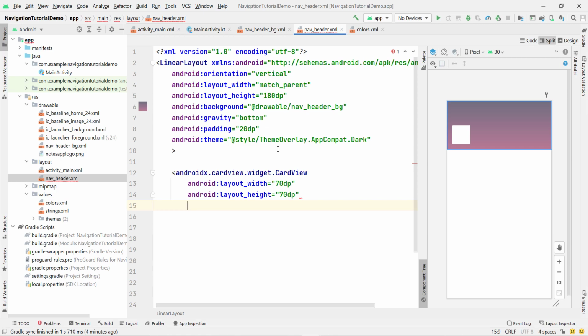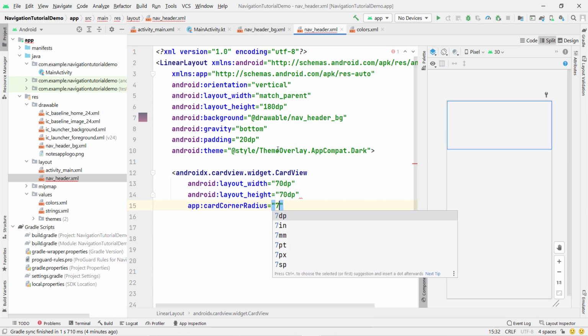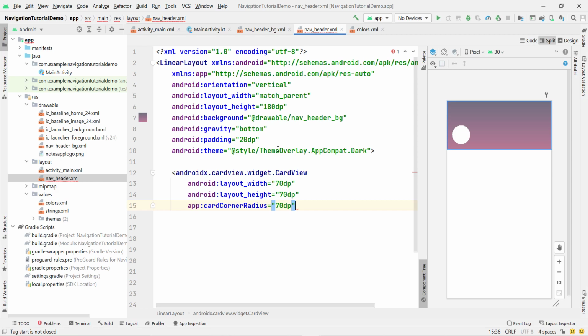So you can use any width and height, it is your choice. To make it perfectly round, give the card corner radius the same as your height and width. So hope you understand. And now give any id. So I simply give the id name card view. You can give any id name.